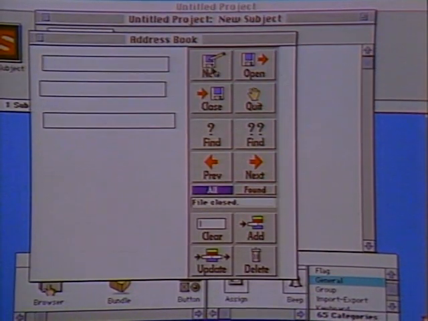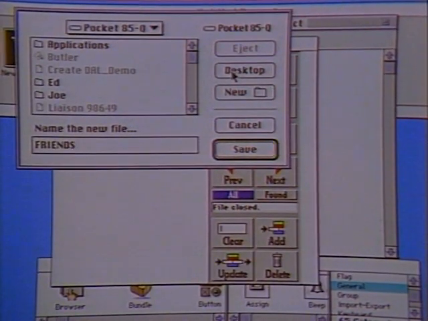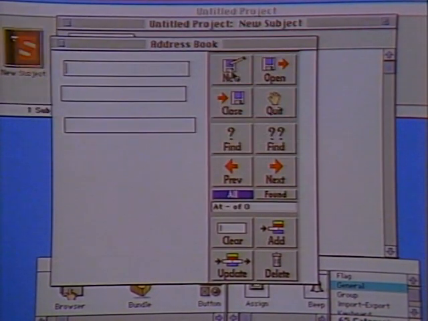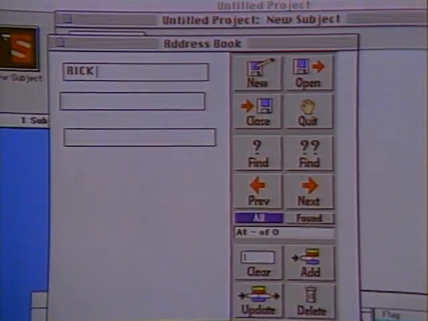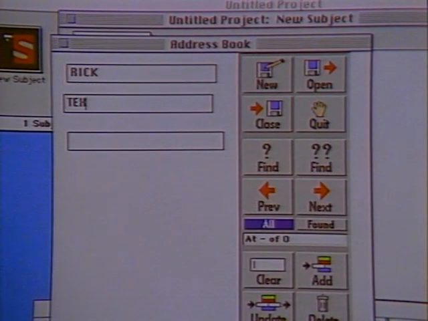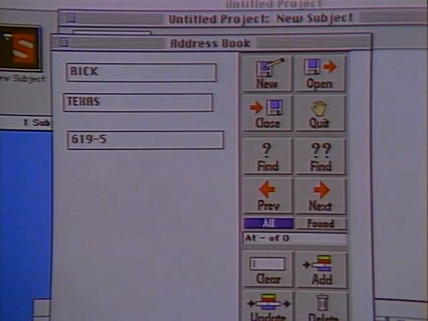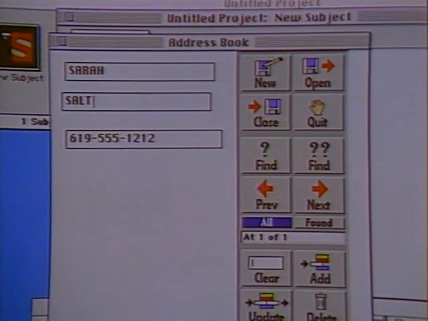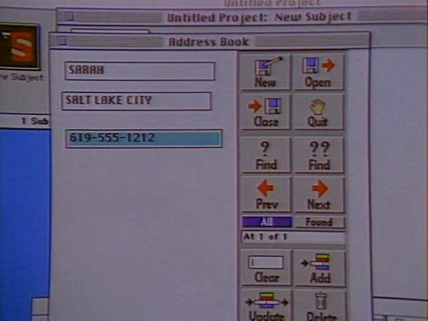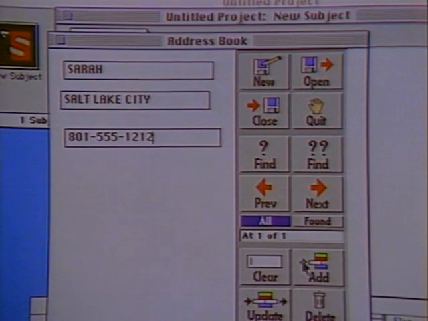We will proceed to create a file by pressing the New button. And we'll just call it Friends, like so. And I'll put some names of friends in this file. I have a friend named Rick, and he lives in Texas. And his phone number is 619-555-1212. And add him to the database. I could also add Sarah, who lives in Salt Lake City. And her phone number is that. We'll add that record to the database.